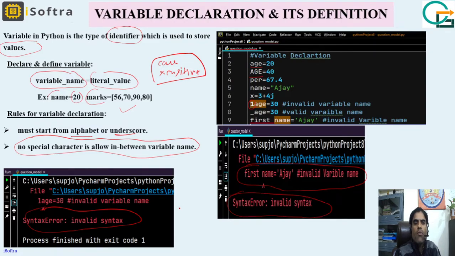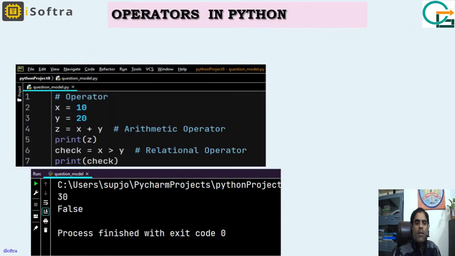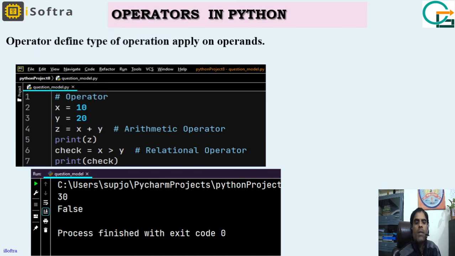So this is about variable declaration and its definition. Now you understand what a variable is. Next, we will move on to operators. So operators in Python. What is an operator? An operator defines the type of operation applied on operands.